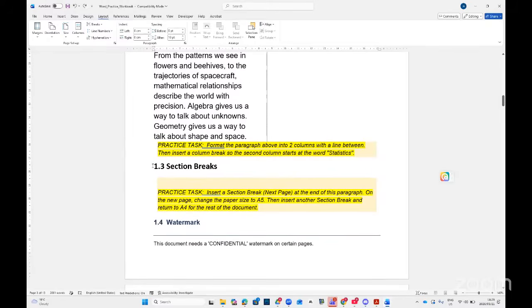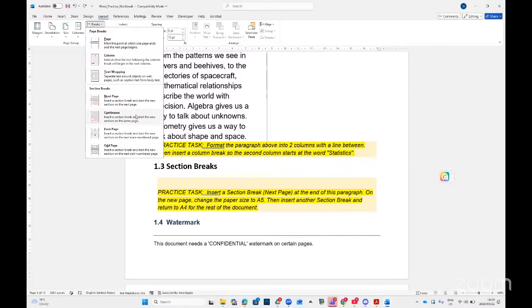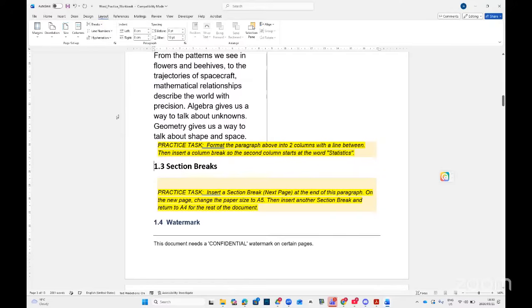So before the section break, I will click there and then I go to layout, breaks, and then I will select continuous. Why do I always want this continuous but not next page? Sometimes the next page creates an additional page, even though the examiners or the markers might not penalize you. But when you use continuous, it does not create an additional page. So we click there.